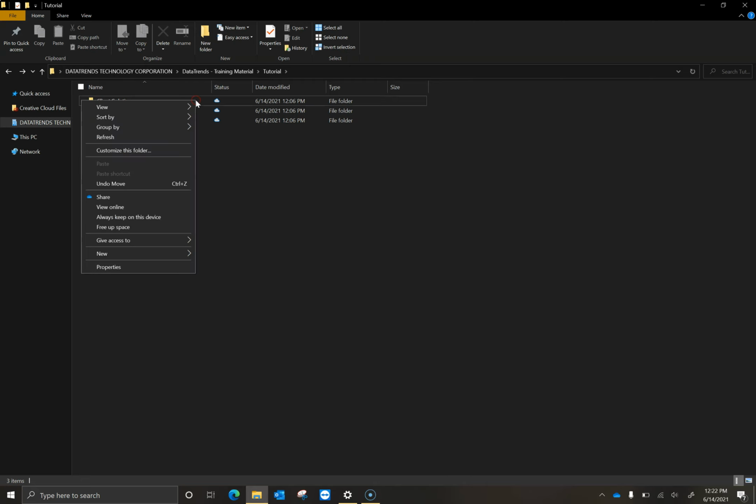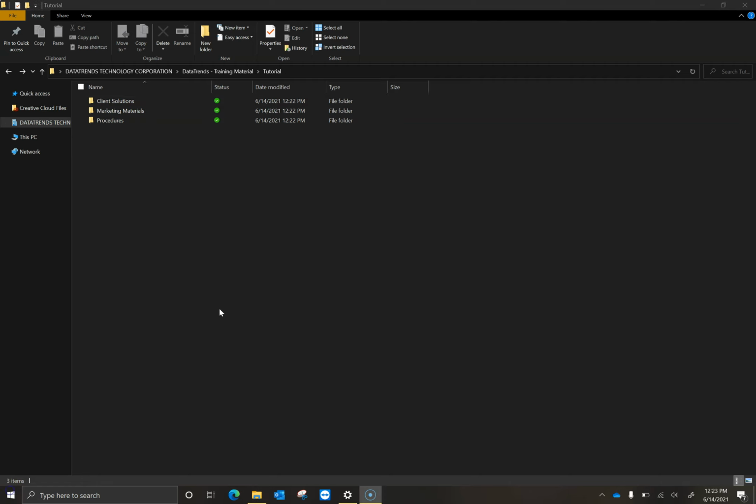And let's say I'm going to go on an airplane or I'm going to go somewhere that I don't have internet connection. I can always keep on this device. And now I have access to these files whenever I need them, wherever I need them without internet connection. And this means I am taking up space with these files on this device. So Files on Demand is a really simple way to control what files you have stored locally and what you have off in the cloud.